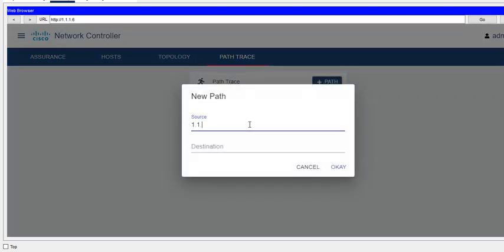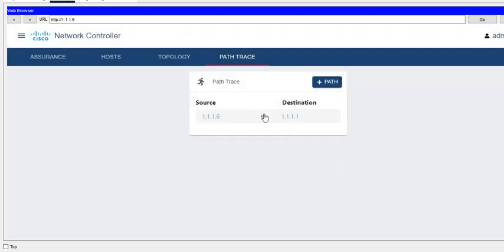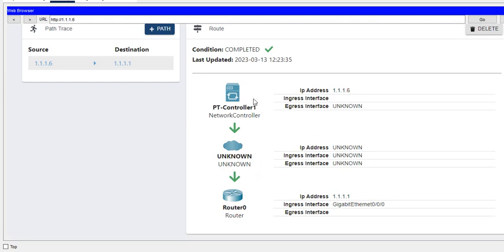The source is the IP address of this controller, and the destination is any IP address of the topology, and just trace. It will give you the topology, like the controller, this unknown device and the router. Unknown devices are things like a PC, hub, or hub switch; these devices come up as unknown.